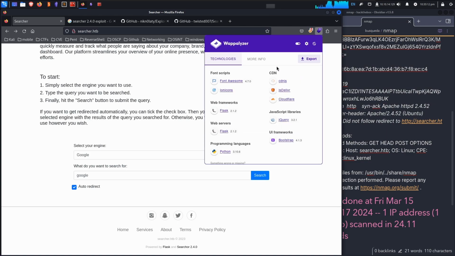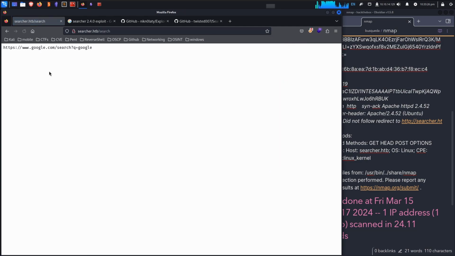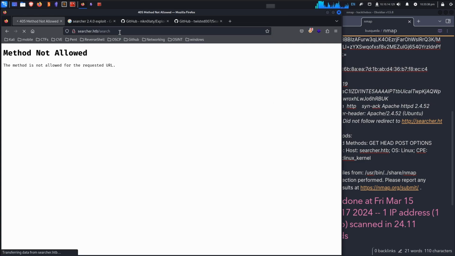And let's see what Wappalyzer says. Flask. Nothing super interesting here. What if I don't do an auto redirect? Is it still going to just, okay, cool. It's just a query and the search command. We just navigate to search.